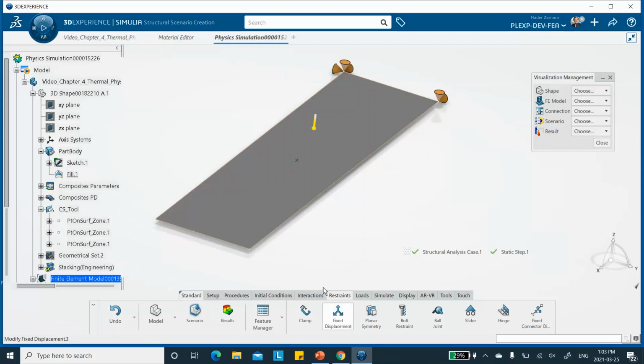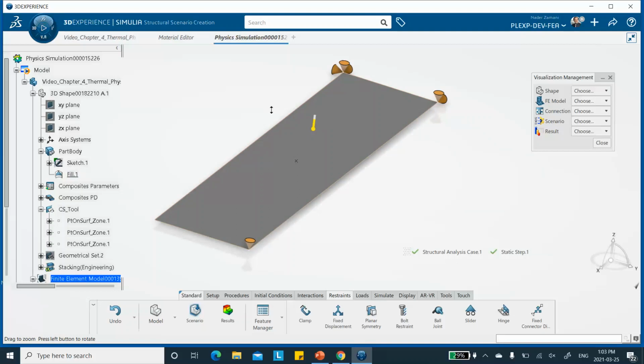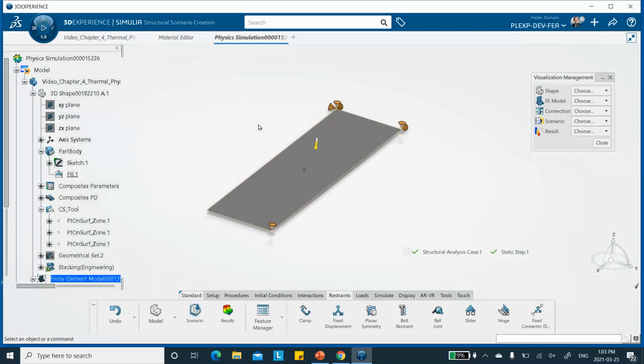And finally, this last one right here, only Z is restrained. So this is the 1, 2, 3 rule that has been applied. And I'm pretty sure we did everything that's needed here. Yeah. Okay. So let's save everything first.